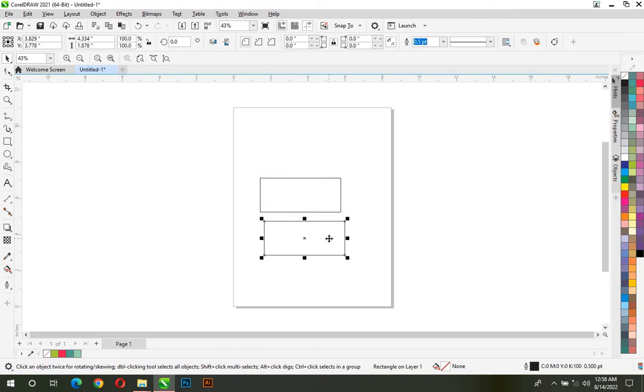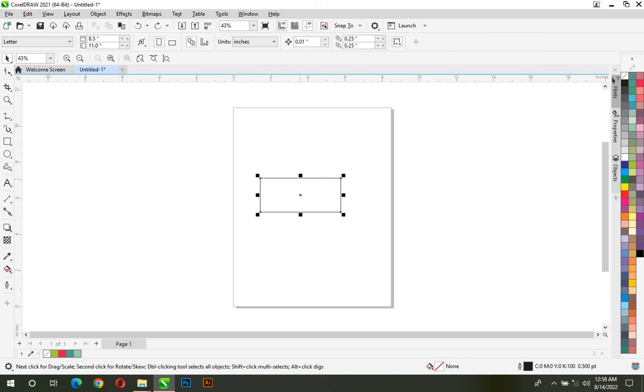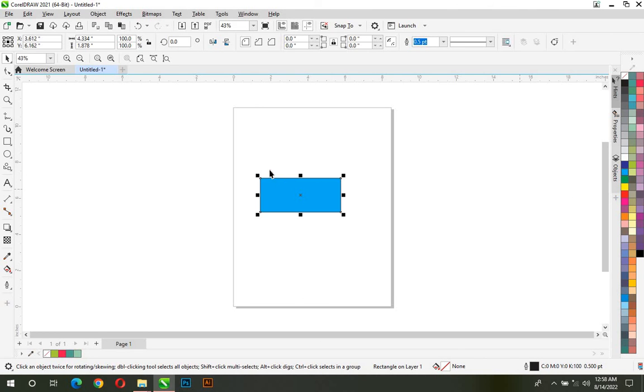Another way to duplicate is that once the object is selected, use the keyboard shortcut Ctrl C to copy, Ctrl V to paste. Like that, you move it. So let me color it whilst we move on.